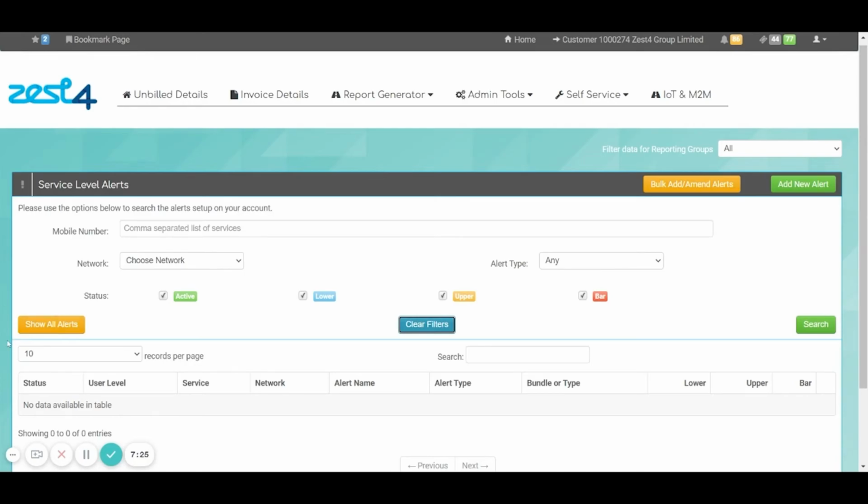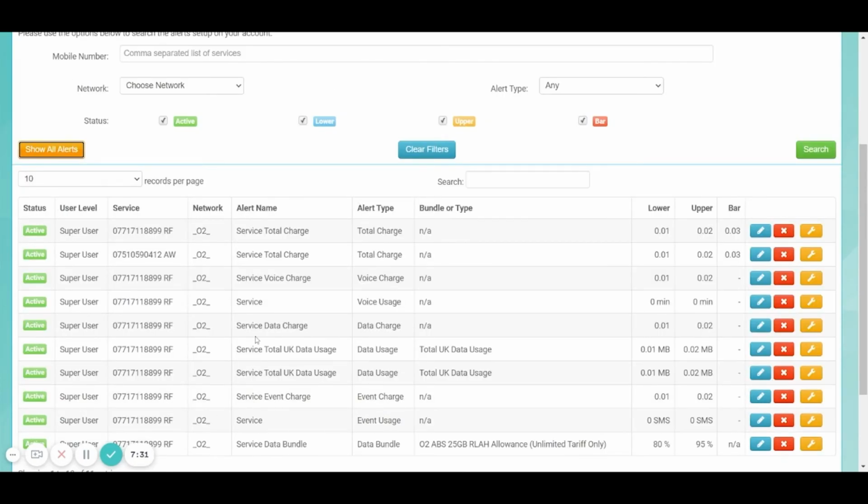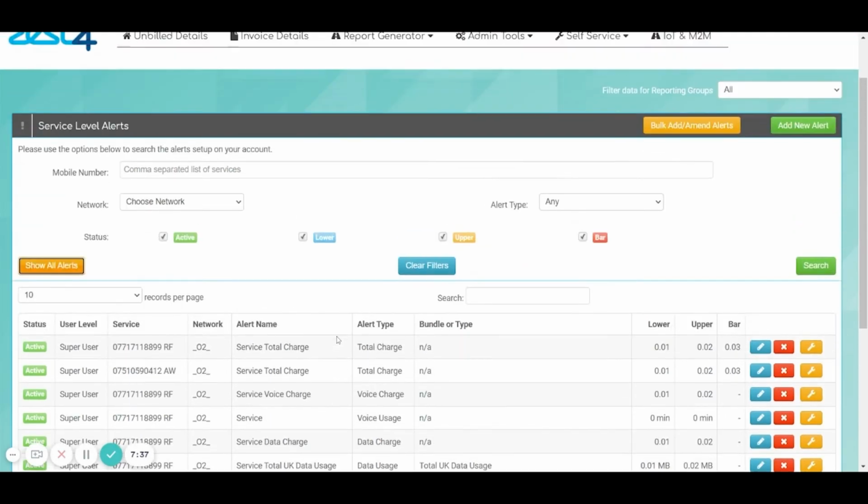Again, you can select to show all alerts. Be aware it could take a couple of minutes to load up depending on how many alerts you've got. The rest of the functionality in this screen remains unchanged. You can search, you can amend alerts, delete alerts, and access self-service. We are confident that you will see a big improvement in the performance of the Zest4 customer portal.